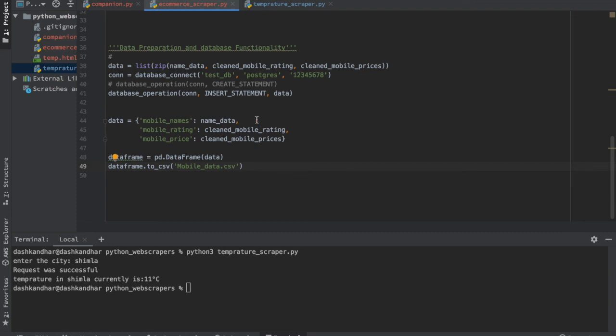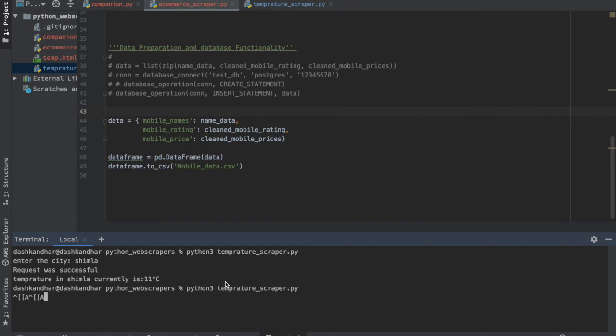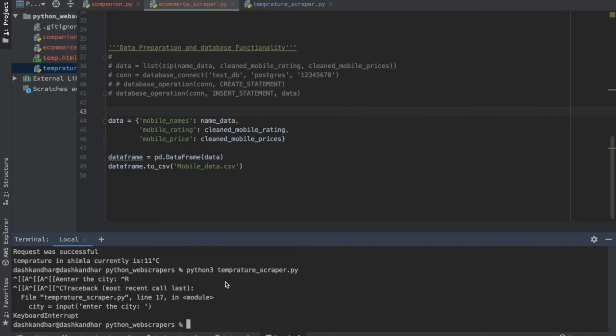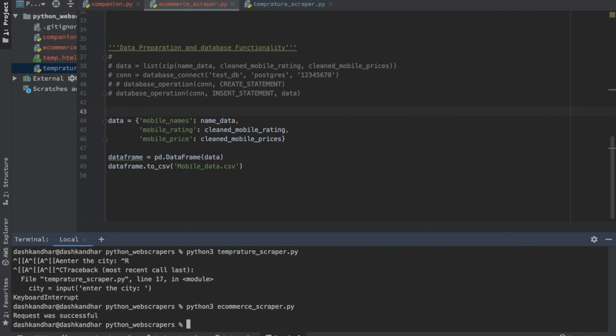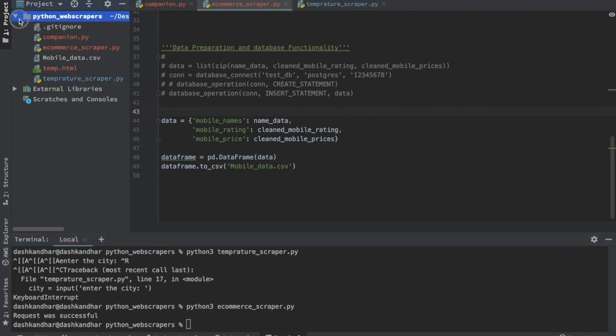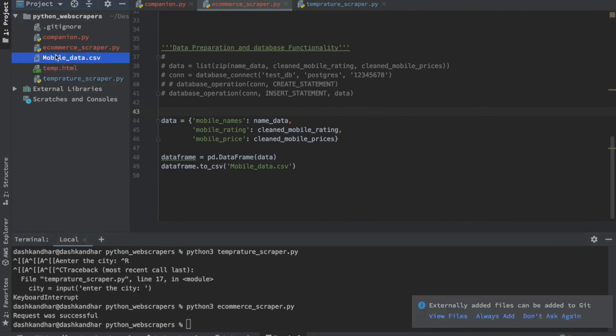Now if I run this statement in the end, we don't need this to run, and if I run this I should get the mobile data CSV inside my screen. So sorry, not temperature scraper. No, no, no. You don't see the e-commerce scraper. So yeah, we have the mobile data CSV.